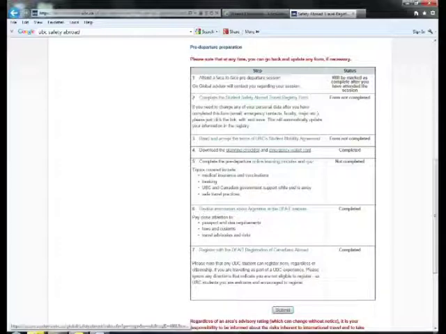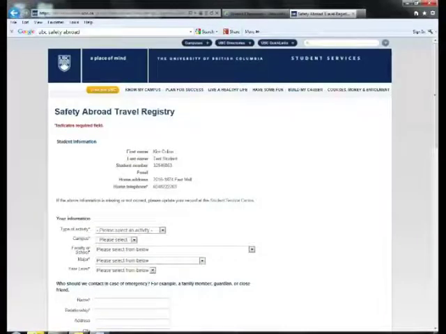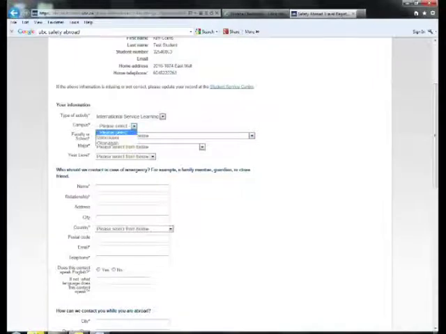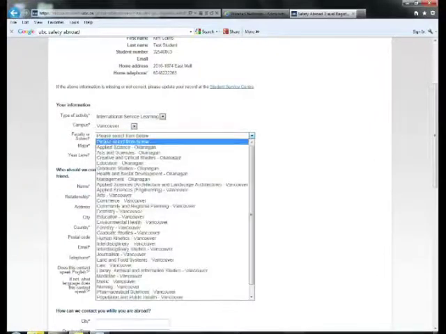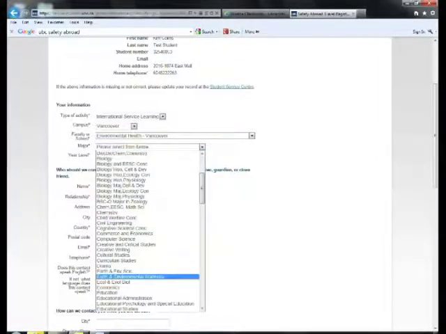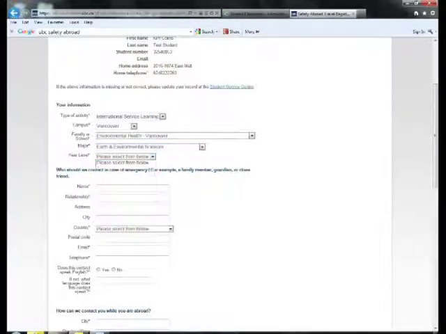Part 2 is complete the Safety Abroad Travel Registry form. This is where, as I mentioned, you will input the contact information for while you're abroad. So this is what the page looks like. The top part is your student information, and that's filled in based on your records at Student Services and your CWL. The second part is your information. For example, type of activity. You can say you are going on international service learning. This next part says what campus you are from, Vancouver or Okanagan. I'm going to select Vancouver. The faculty or school, I'm going to say environmental health. Your major, let's just choose one, Earth and Environmental Sciences, and the year level, say your second year.